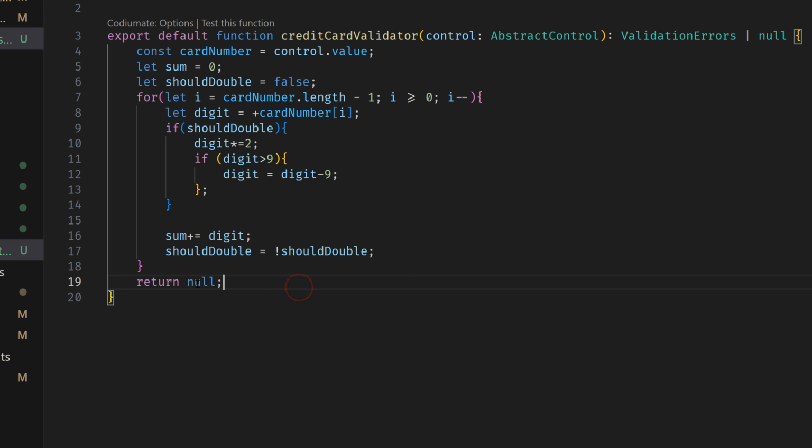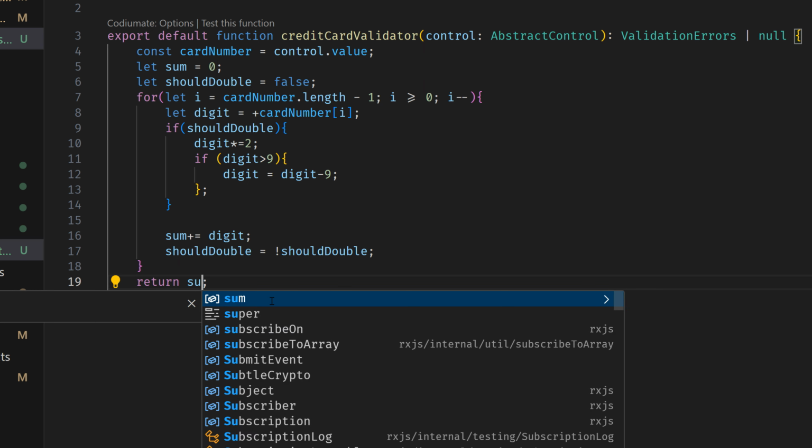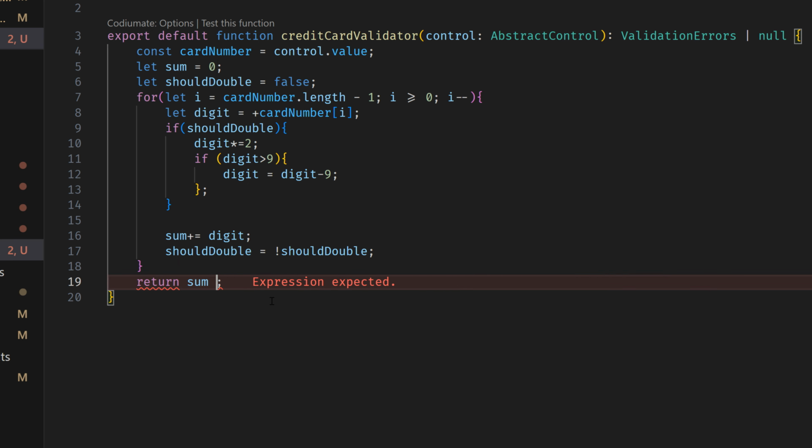Now, instead of returning null, we have to do some check. So sum modulo 10 would say, okay, if we divide something by 10, we get the remainder. If the remainder is 0, this means that there is nothing left. If it has something, then the card number is not valid.